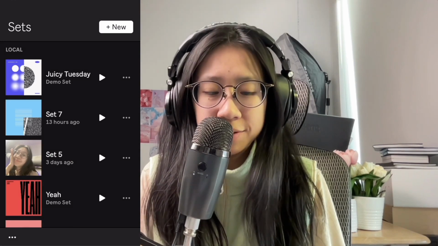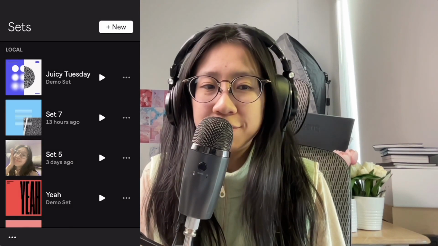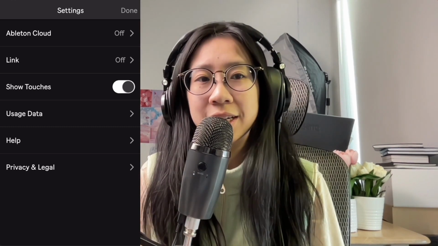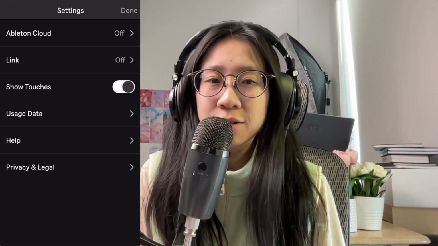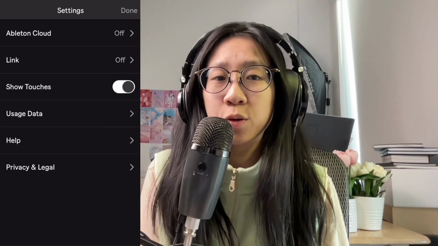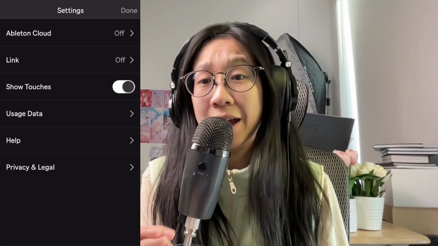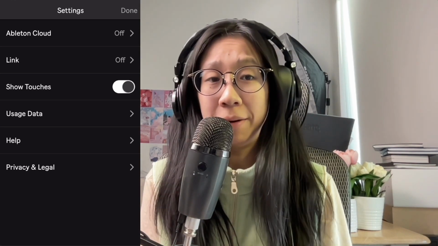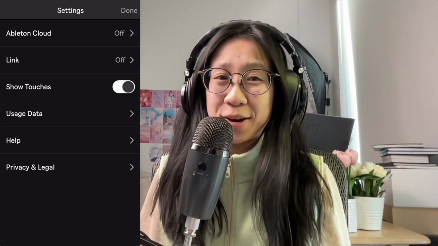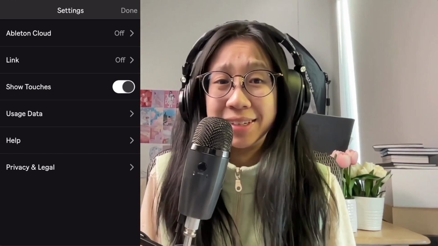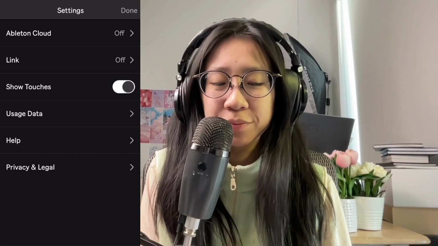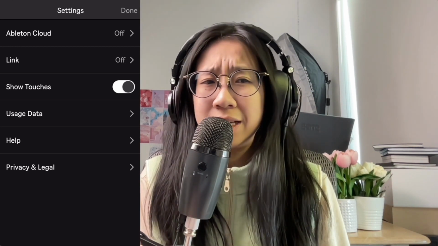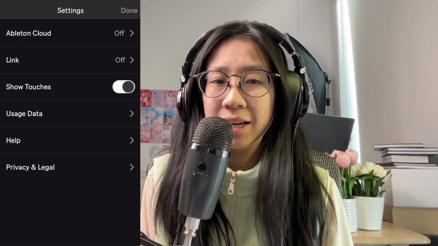We also have three dots on the bottom left-hand corner here that I'm going to press, and these are the settings for the entire app. We have Ableton Cloud, which syncs what you're working on here to Ableton Desktop, but you need to have Ableton 11 or above. And your girl's on Ableton 10, so I can't really show you because I just don't have Ableton 11.